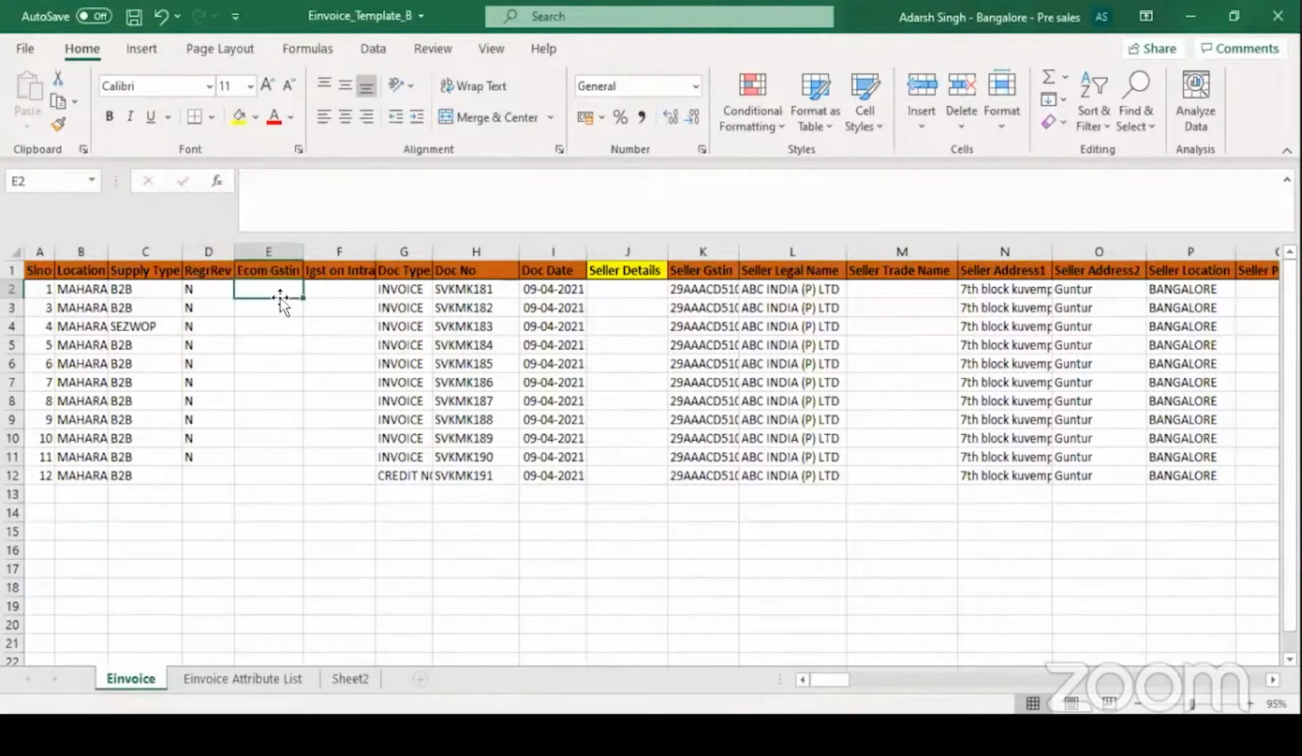And if this particular transaction is being done through an e-commerce, then you have to provide the e-commerce GSTN. And if IGST is applicable on this inter-supply, then you have to provide yes or no for that. Otherwise, you can leave it blank as well. And then what is the document type, whether it is an invoice or a credit note or a debit note. So these type of details you have to provide in the document details section apart from the document number and the document date, of course.